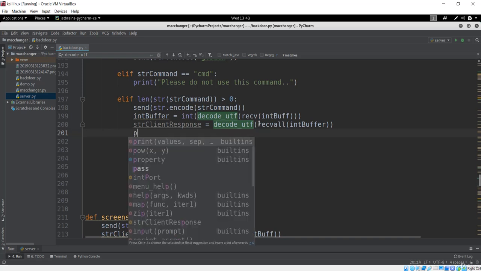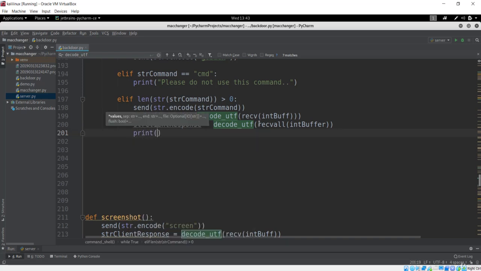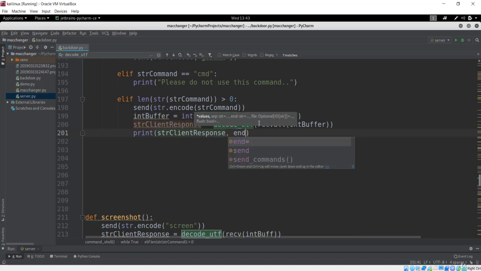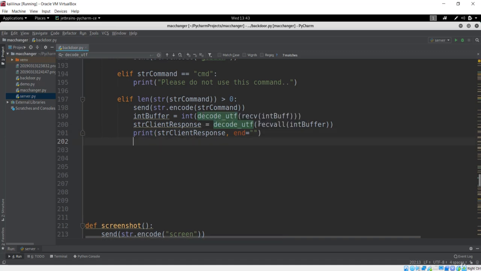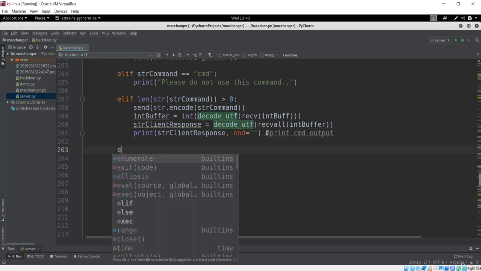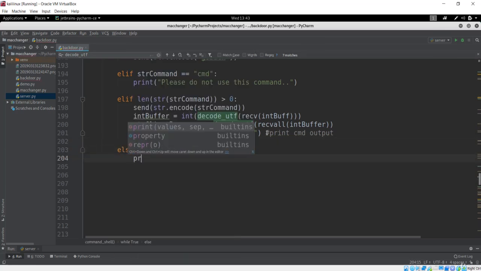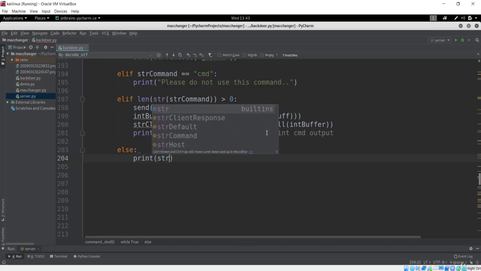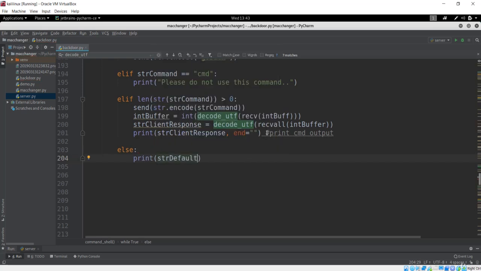The next thing is to print this. I'll say string client response should be printed, and here I want to print in the cmd format or the cmd output. So this was basically to print the cmd output. We just get that cmd output. Now let's see the else part, that is to print string default, sent in the same line, and that should be right here.